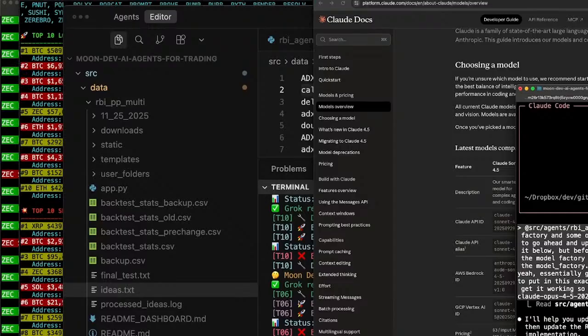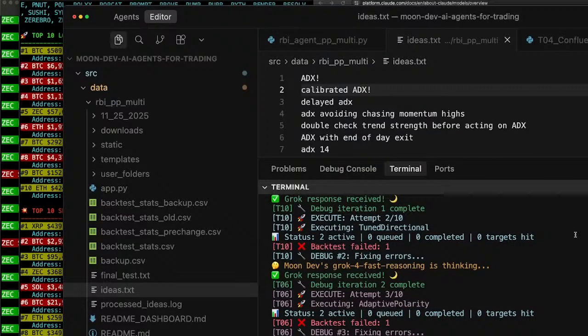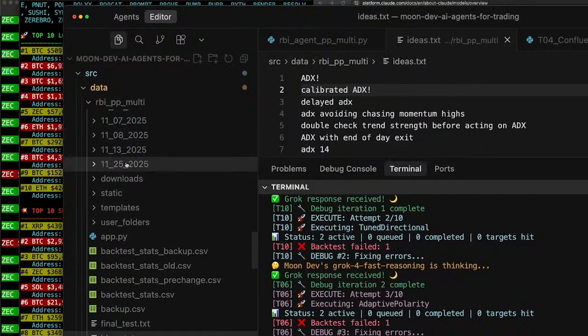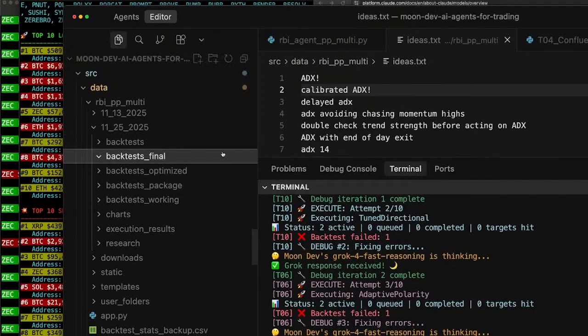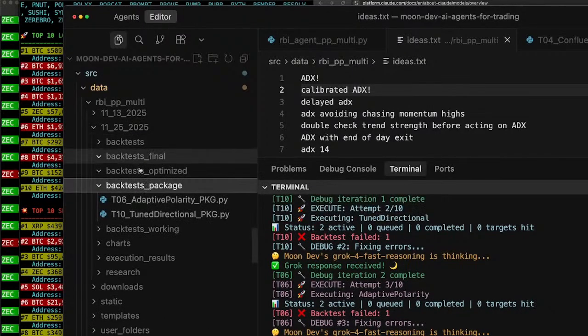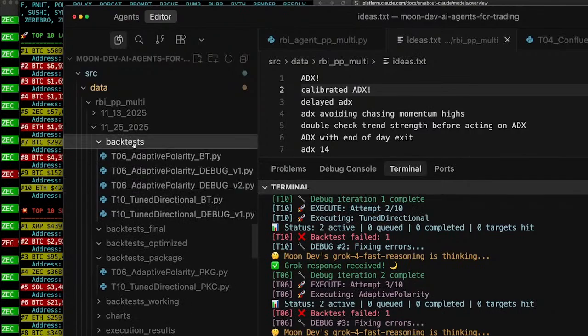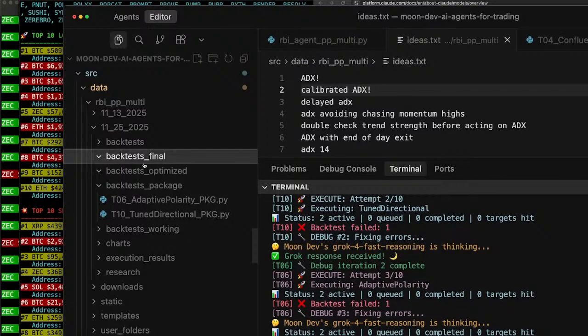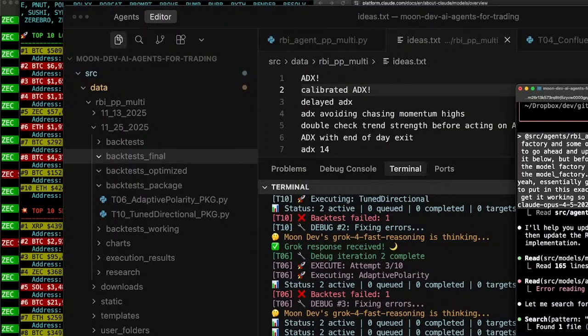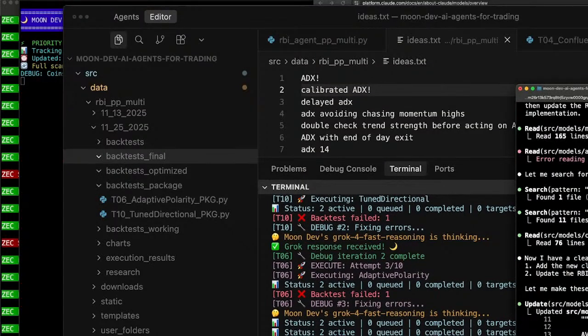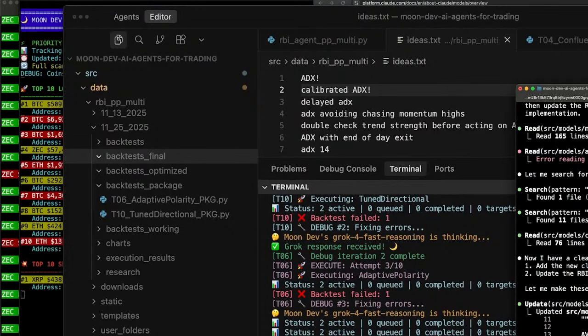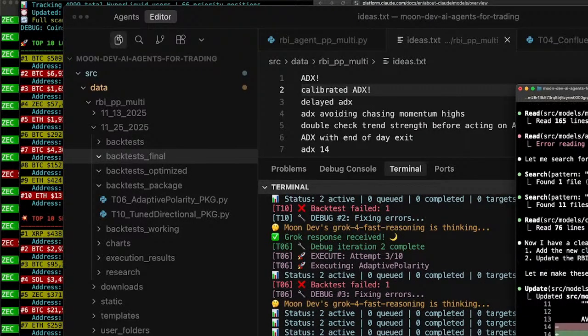You can see we have Grok in the background now. It's backtesting different ideas for us and putting the backtest in here. Backtest final, backtest optimized, backtest package, backtest regular. It hasn't got to the final yet, but you'll be able to see the difference now between Grok and her. Let's see how they do. You can see it's taking a little bit of time here. You can see she's adding Claude Opus 4.5 here.